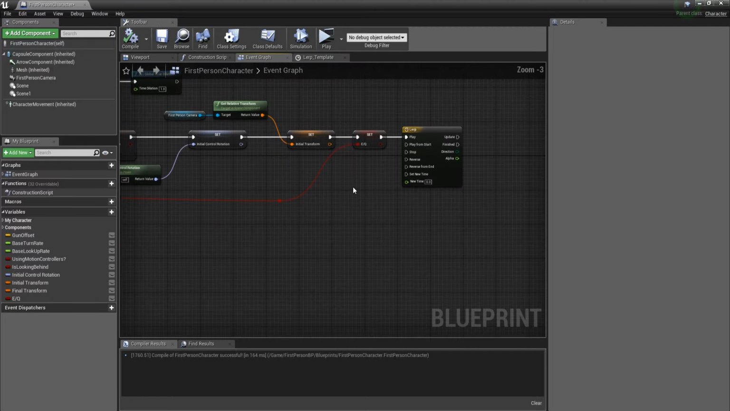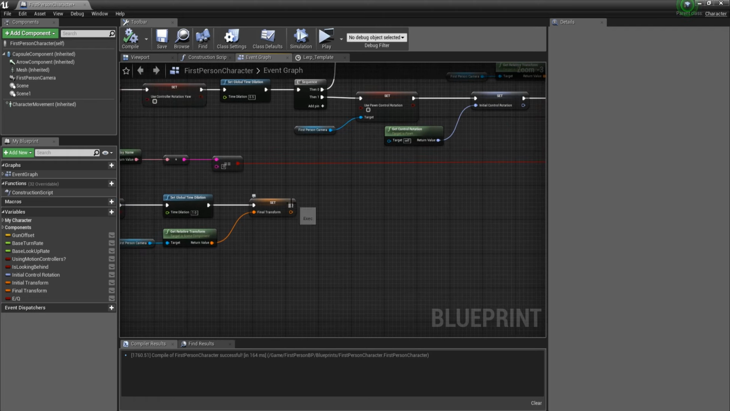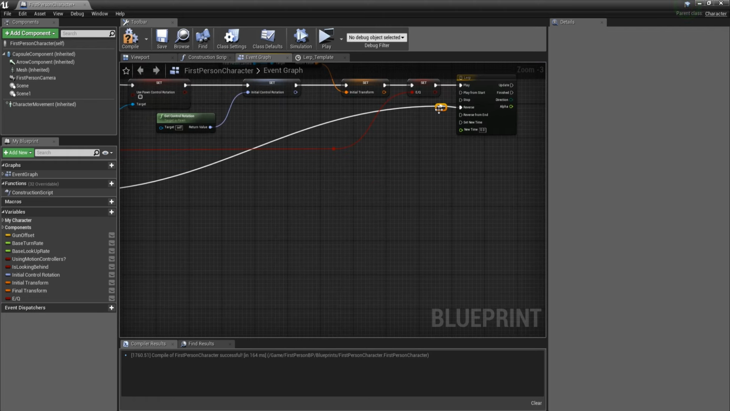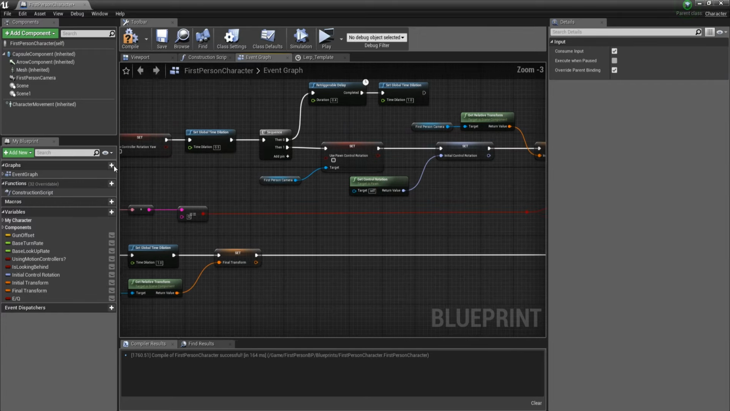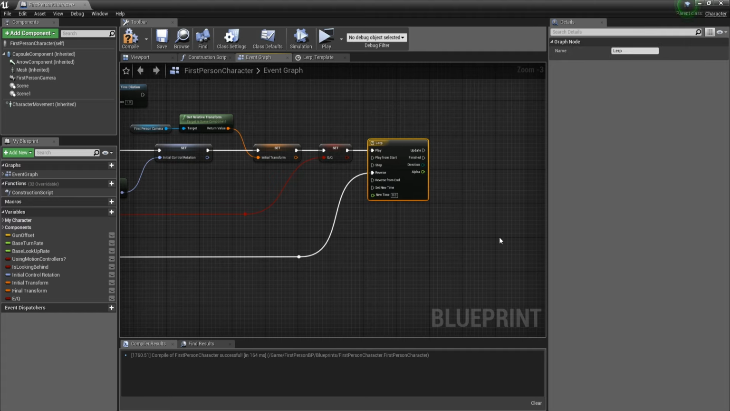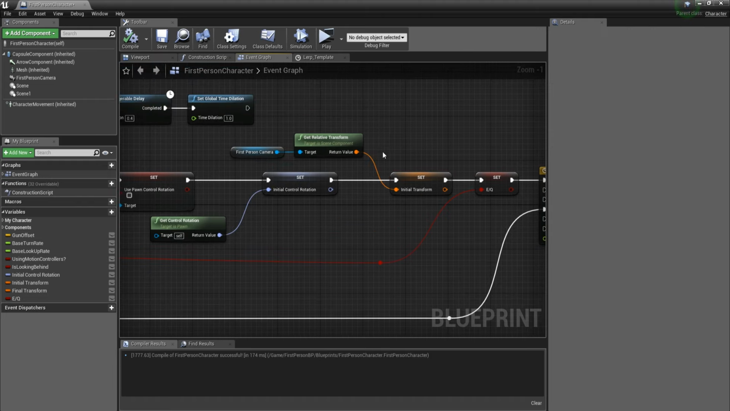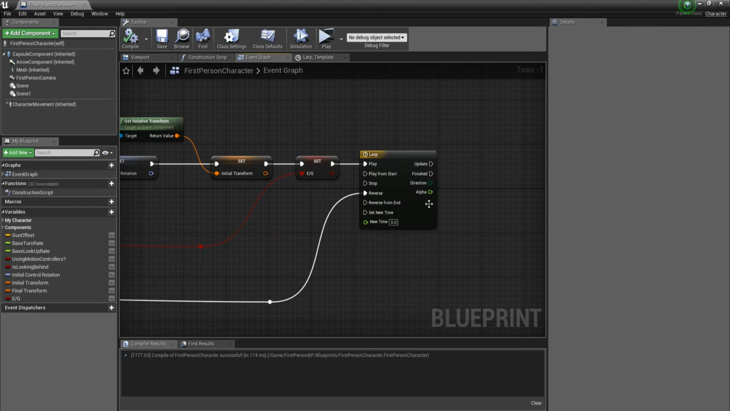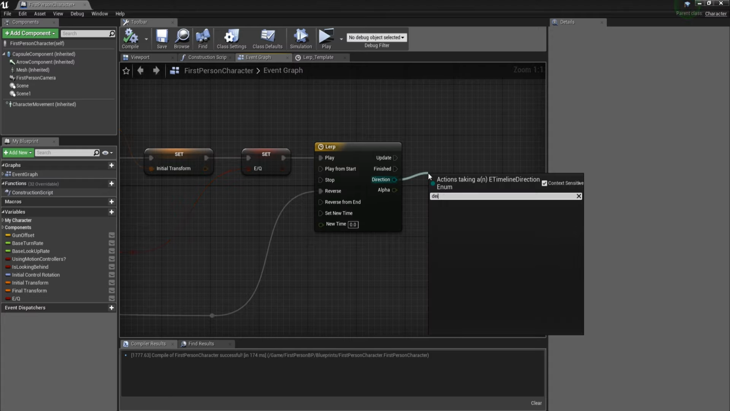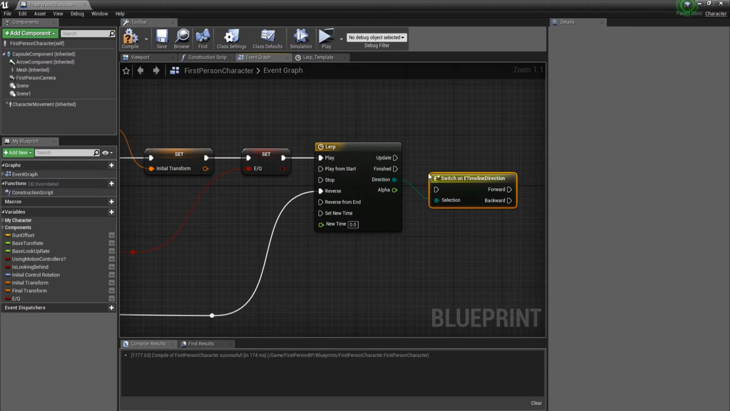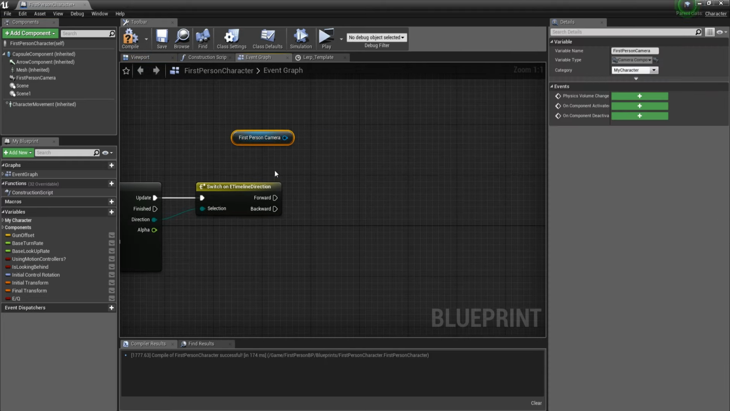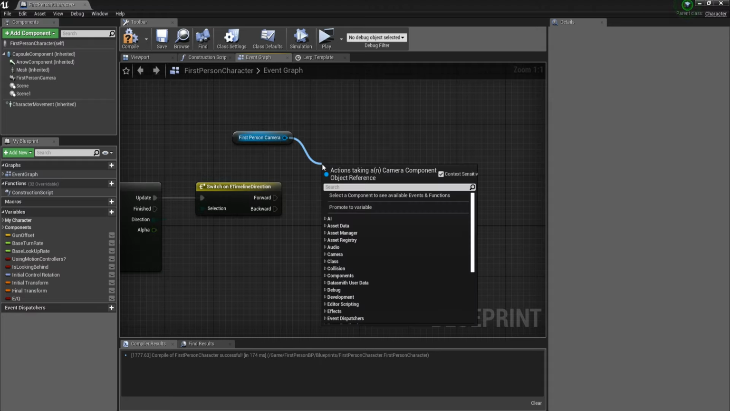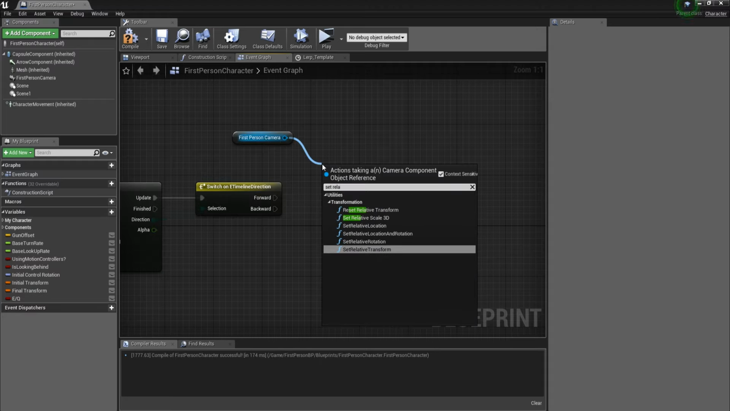Okay. Now from the set final transform, let's go to reverse. So once we release a key, Q, this timeline is going to reverse, which means that the camera is going to go to its initial position. That's why you have to know this value right here. Okay, let's go to direction and get a switch on a time and direction. Now from update, what we'll do is to get first person camera. On forward, we are going to set relative transform.